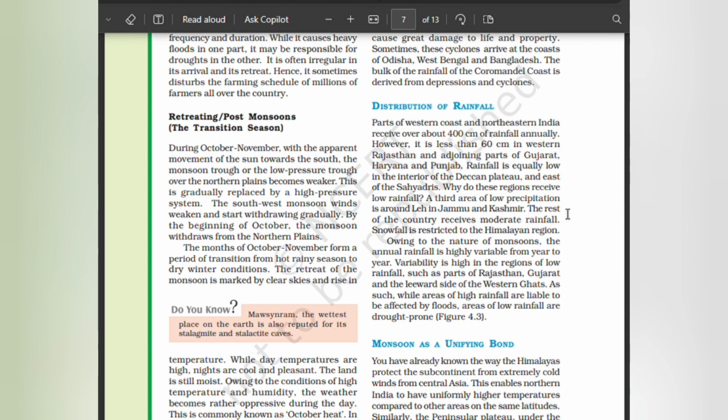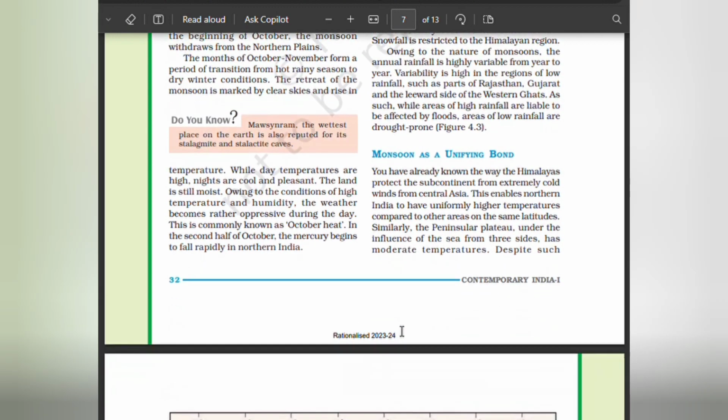A third area of low precipitation is around Leh in Jammu and Kashmir. The rest of the country receives moderate rainfall. Snowfall is restricted to the Himalayan region. Owing to the nature of monsoons, the annual rainfall is highly variable from year to year. Variability is high in the regions of low rainfall, such as parts of Rajasthan, Gujarat, and the leeward side of the Western Ghats. As such, while areas of high rainfall are liable to be affected by floods, areas of low rainfall are drought prone.